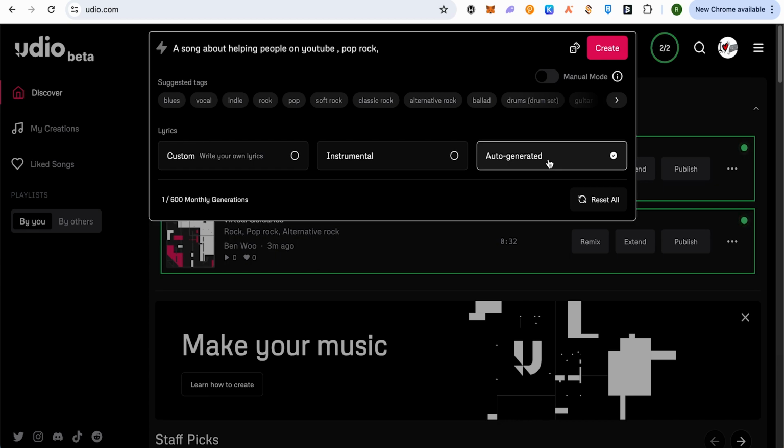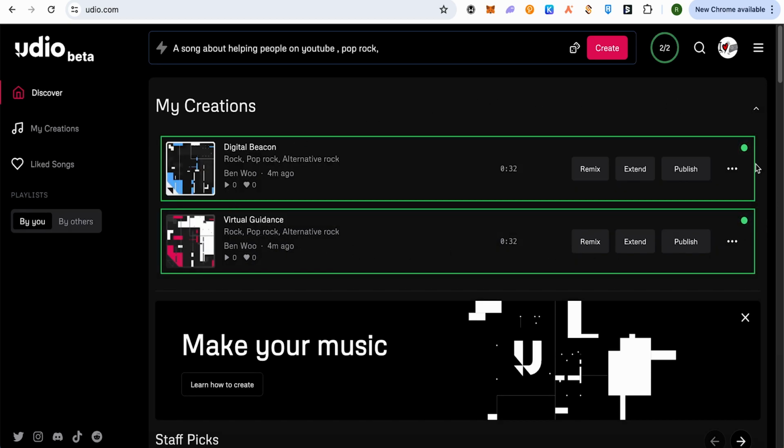And after selecting all these options, simply click on this option of create, and after waiting for a while you would be getting these options or these songs. Here you get different options like remix, extend and publish.